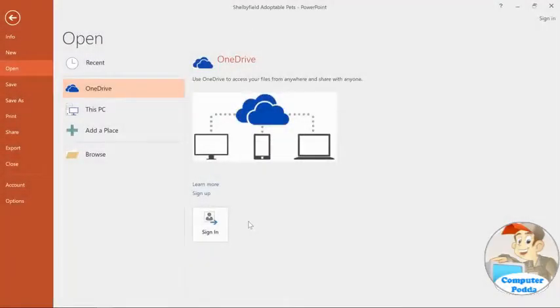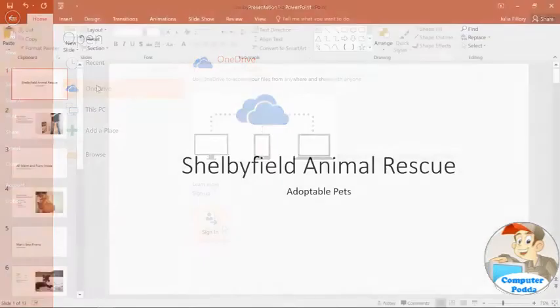Most features in Microsoft Office, including PowerPoint, are geared towards saving and sharing files online. This is done with OneDrive, which is an online storage space for your documents and files, so you can access them even when you're away from your computer. If you want to use OneDrive, make sure that you're logged into PowerPoint with your Microsoft account.